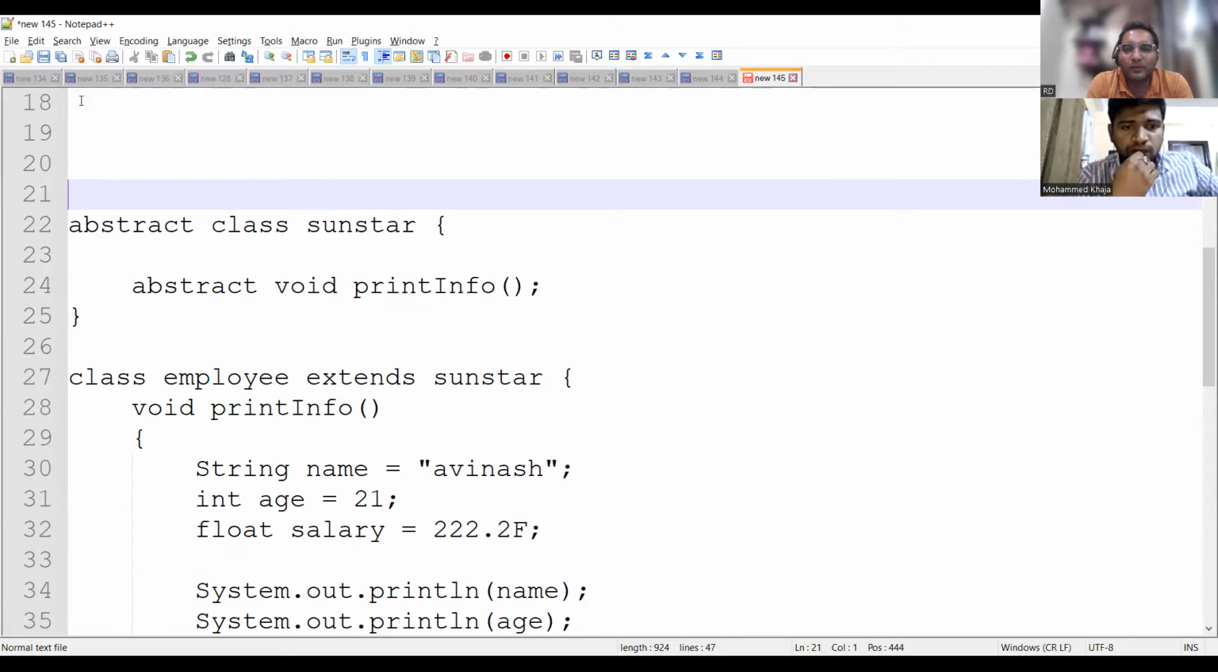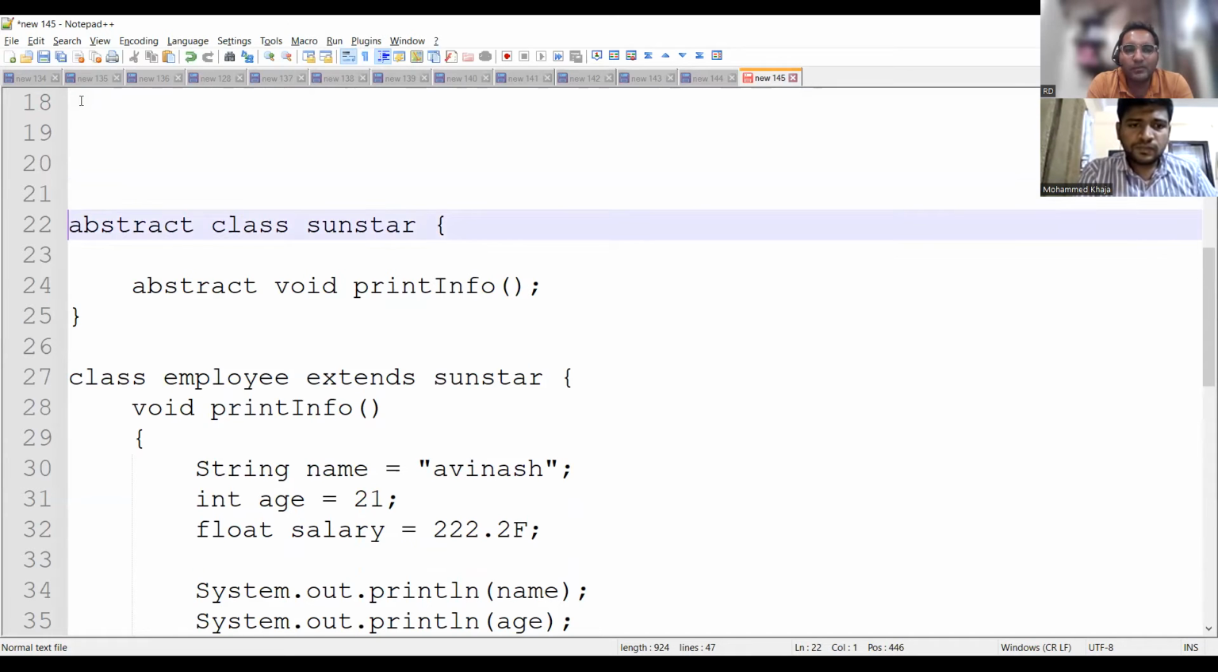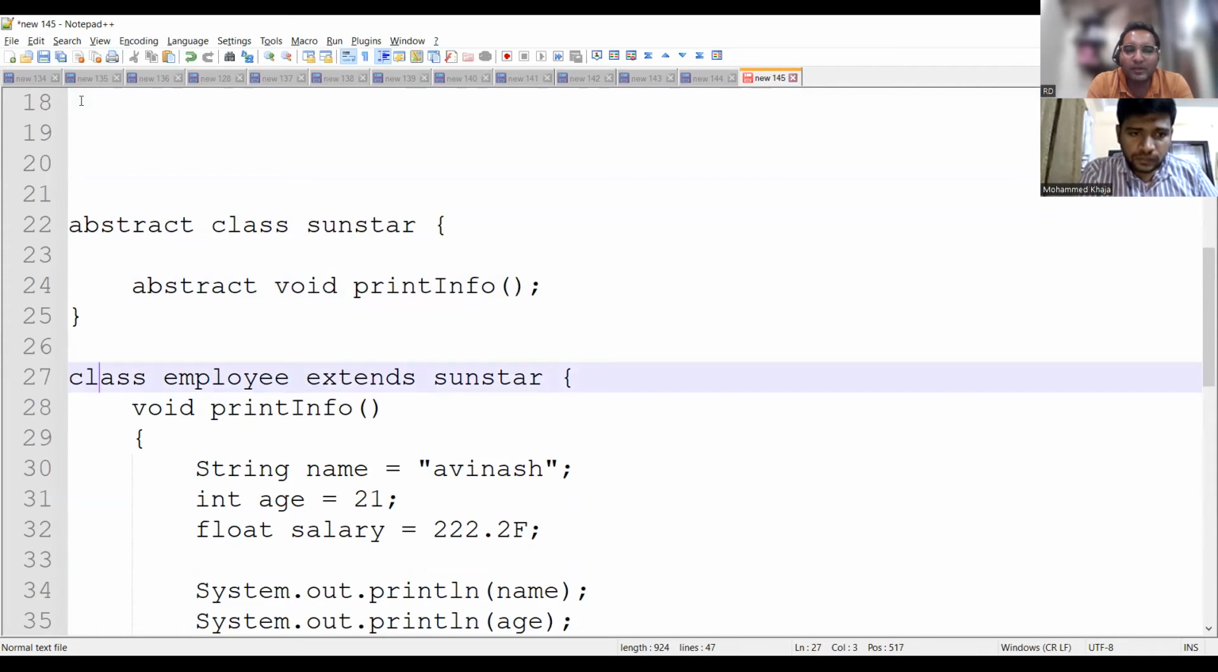So you can see that was an example for an interface. Now we can also write one program for abstract class. So the abstract class is Sunstar, right? And this is one of the abstract methods. Now I have taken another class, Employee, which is extending the Sunstar class.